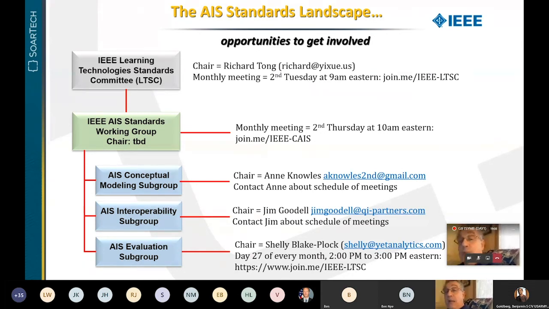This first group, the AIS Conceptual Modeling Group, is chaired by Ann Knowles. There are a number of people who have contributed greatly. Jim Goodell and Vlad, who was asking questions a little bit earlier, have been instrumental in putting together the conceptual model. The conceptual model is basically to describe what is an AIS and what is it not, right? We have to start someplace, right?